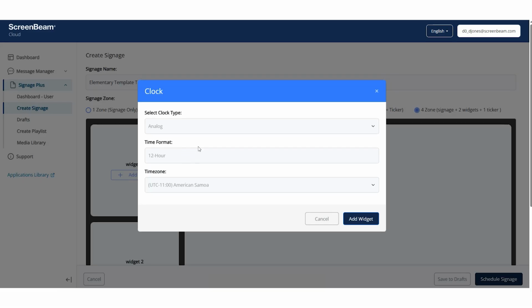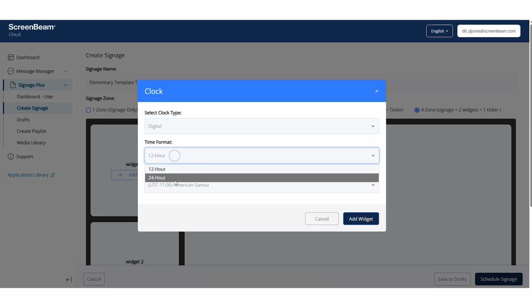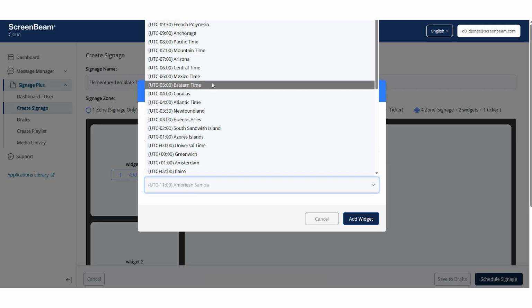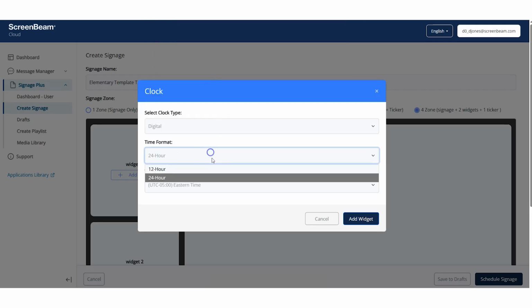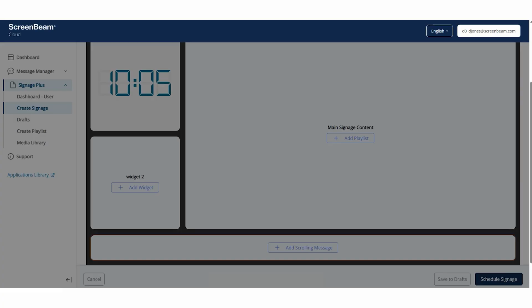The Clock widget allows you to select an analog or digital clock and to set it to either 12 or 24-hour format. You will need to select the time zone for your region, as it does not automatically detect that. Once you've selected your time zone and your format, click Add Widget and you will see the preview there.